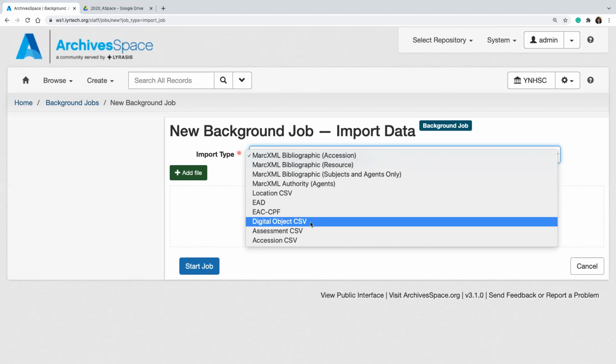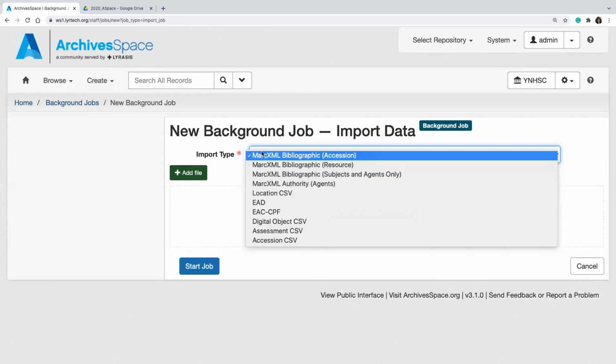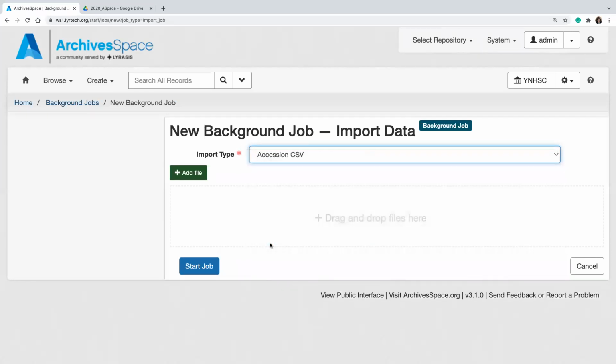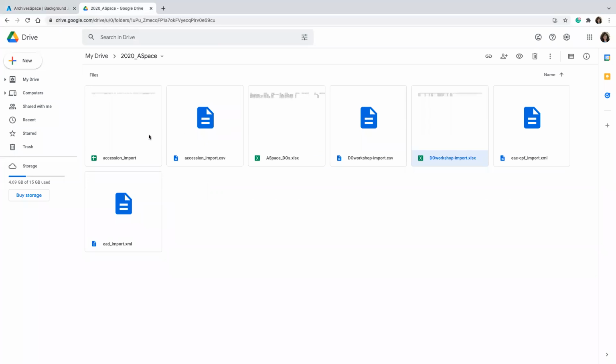I can show you where to get to some of these templates, but we've shown it before. It's in the migrations and data mapping area on the ArchivesSpace website. So we're going to select the type of record we'd like to import. We're going to do an accession CSV. Once you've selected it, you can either do the add file or drag and drop files here.